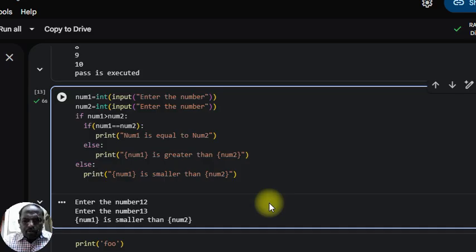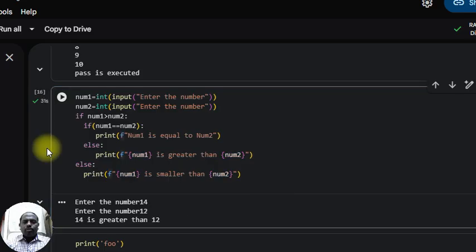So now I will execute this program again. I give 12, again 12. So what is the output? 12 is smaller than 12. Now this statement is not executed here because 12 is not greater than 12. So this statement is false because I did not put equal here. If I put equal here, then only condition 2 will be reached.